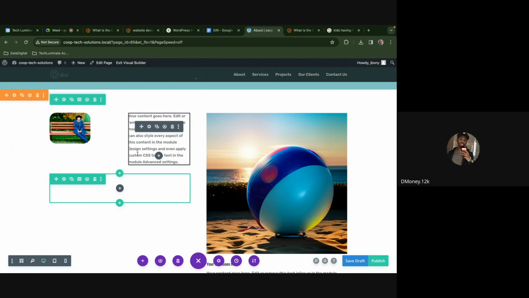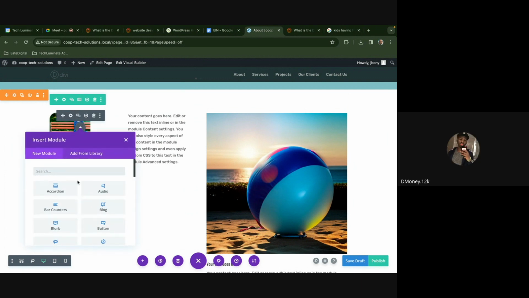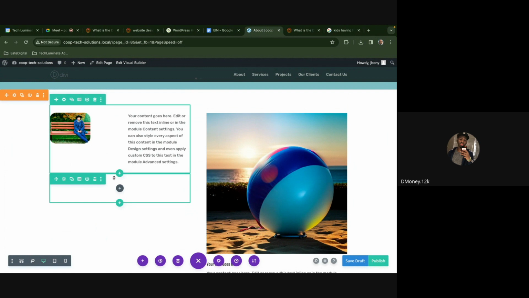Could you put it below the text, below the photo? Which one? This one? Or this? The one on the left. Yes. Your contact goes here, dot edit. Can you move it underneath the photo? Talking about right there? Oh, yeah, yeah. You can. You could, yeah.